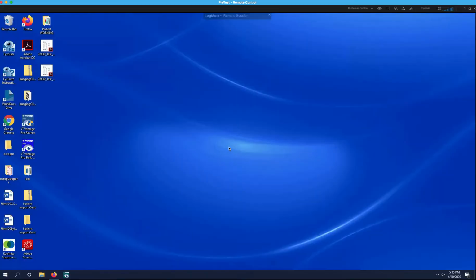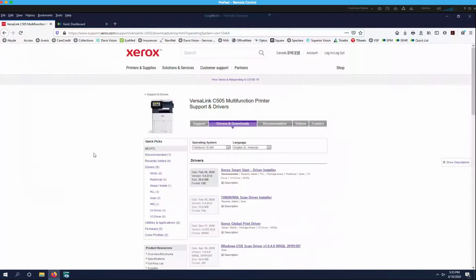First video of two on how to set up a printer on your Octopus 600 or 900 visual field. The first thing you want to do is watch the video on how to set up Windows Shares for Octopus 600, 900. Now we are on a Windows 10 computer, and first you'll need to know your printer manufacturer and model number.